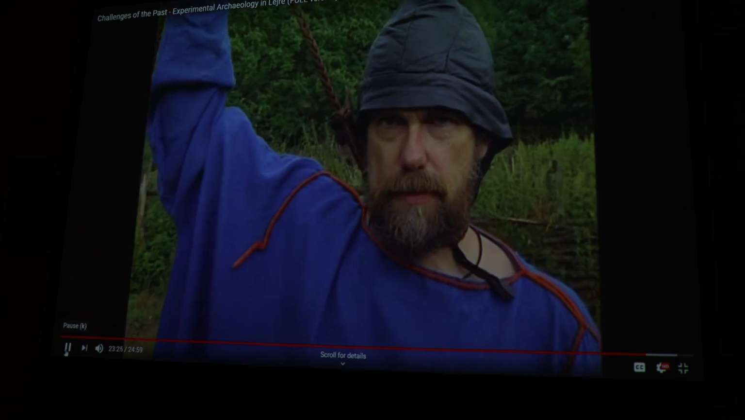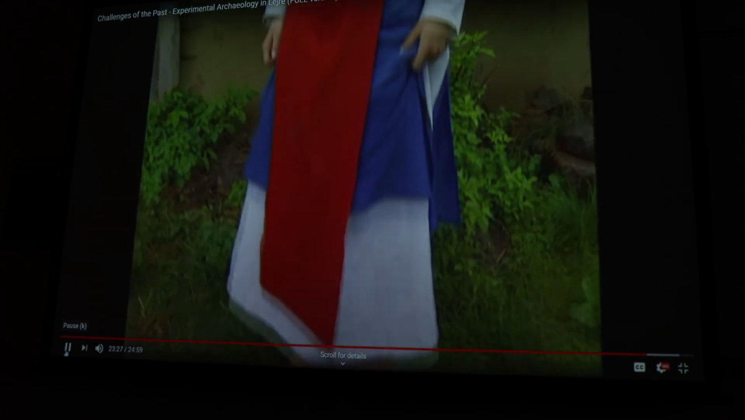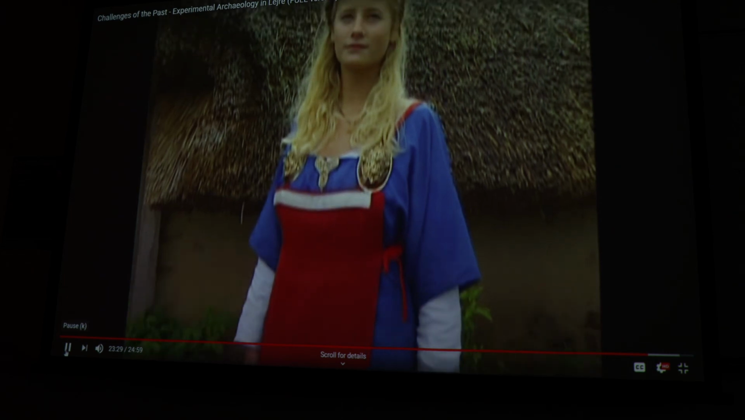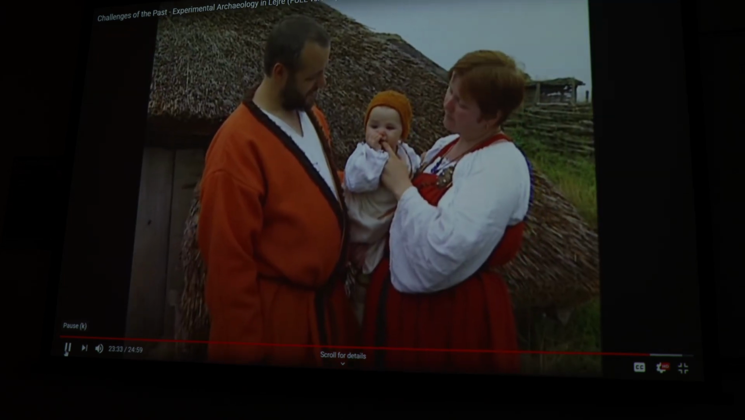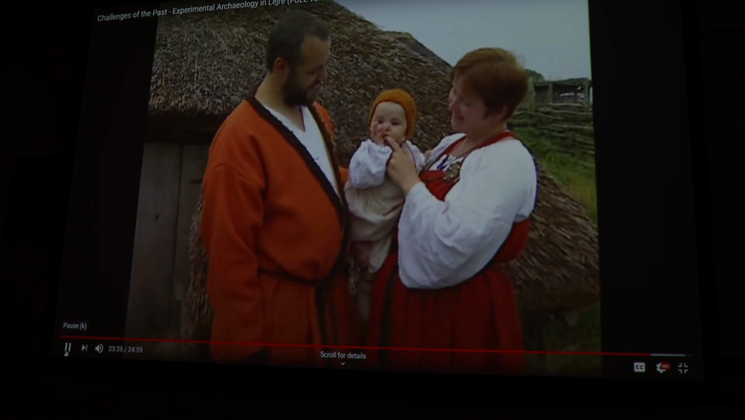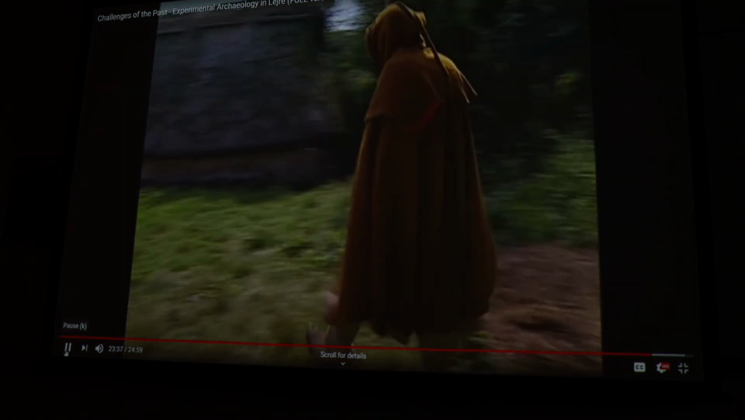He was sacrificed to the gods in the bog. A rich young Viking woman with large ornaments. A happy family in the Viking Age. And a medieval wanderer.